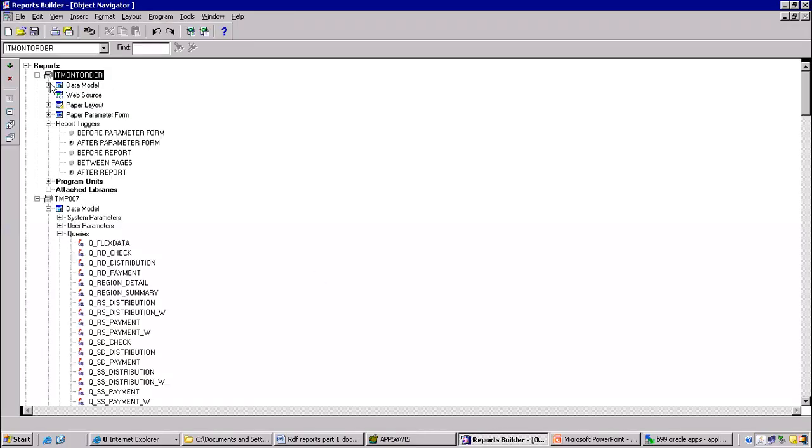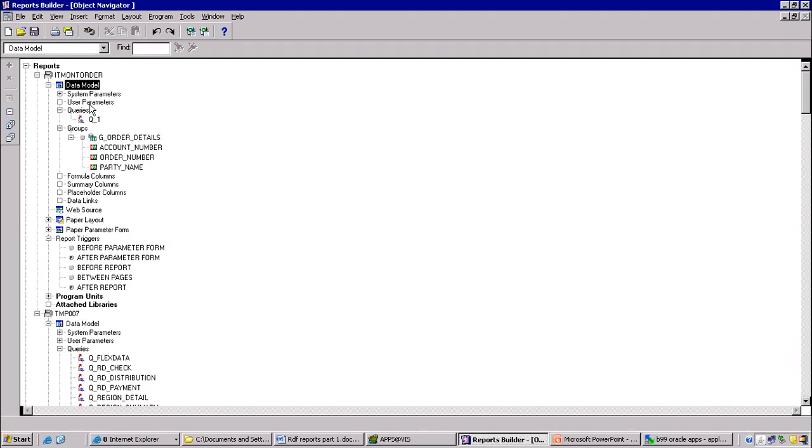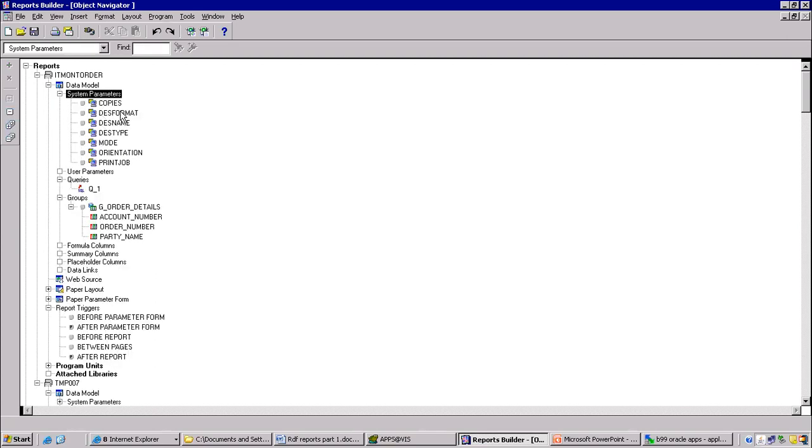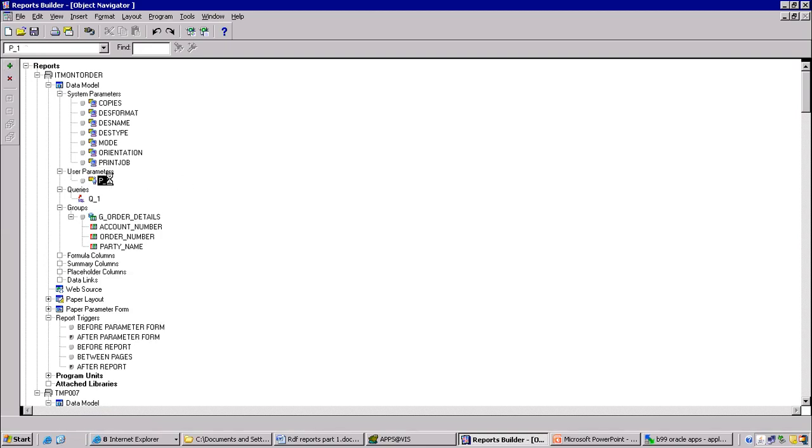In this case, what I need to do: there is a user parameter in the data model. System parameters are also there, like print-related ones, the number of copies we are going to print. Usually we will not touch this portion. If it is without Oracle Applications, then they will use all these parameters. In the majority of cases we won't touch this. Go to user parameter. There is an option here to create new parameters, F4.